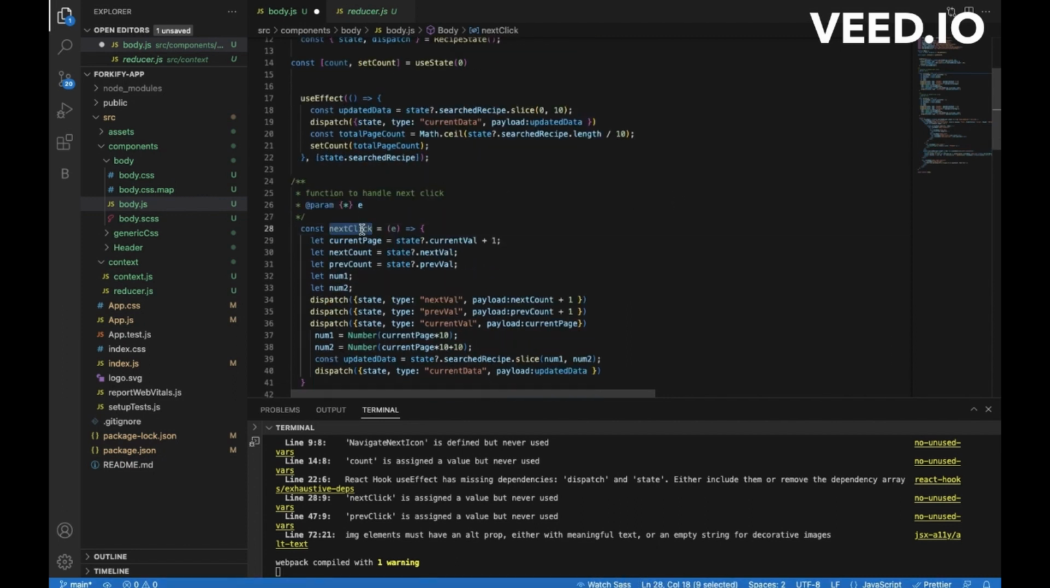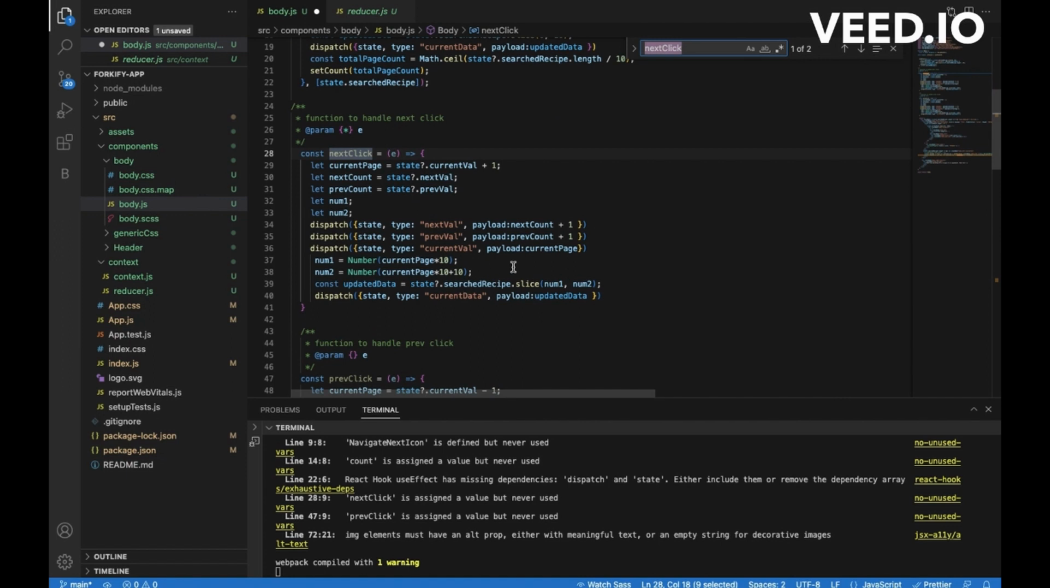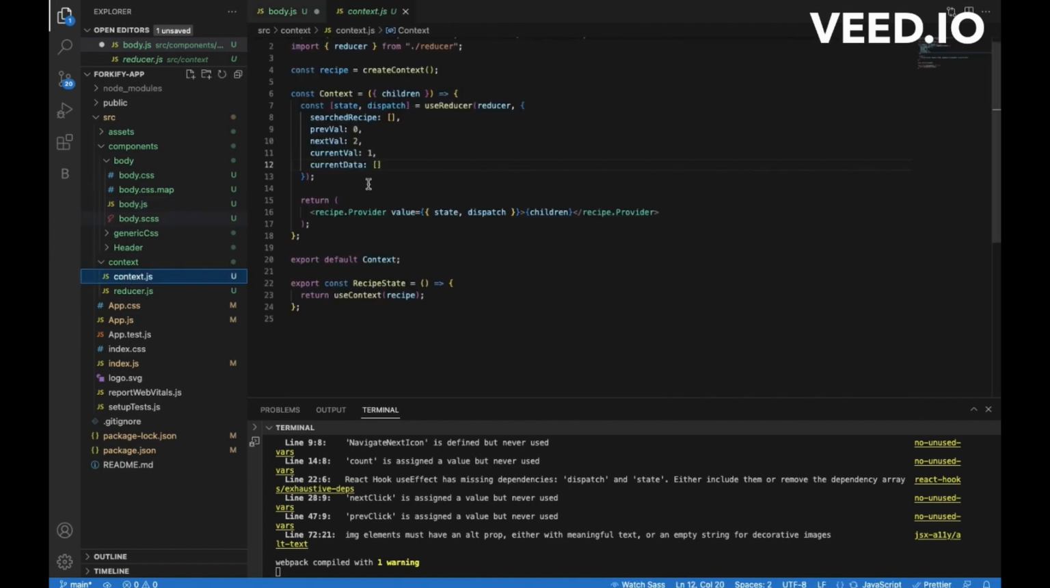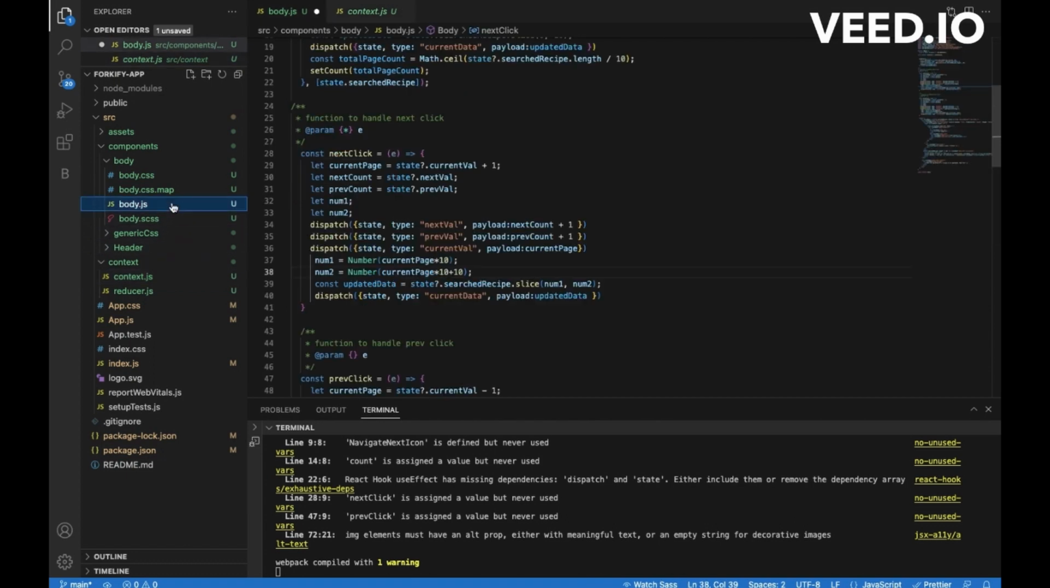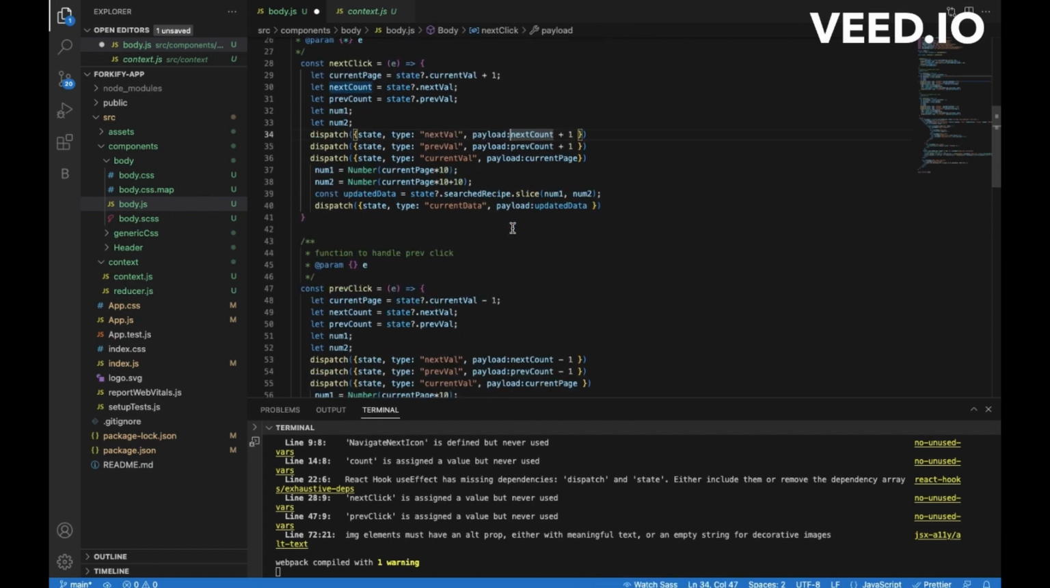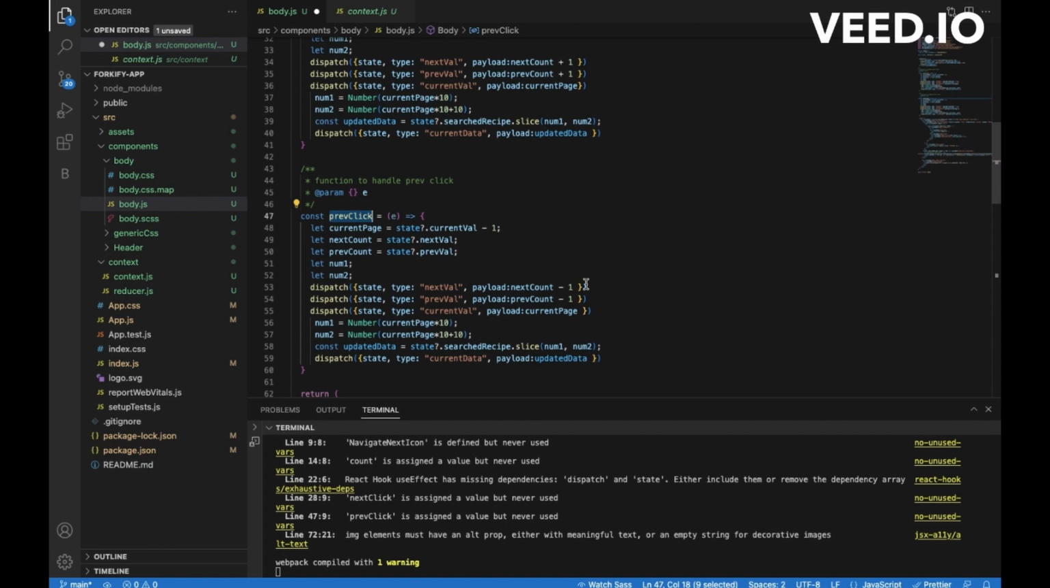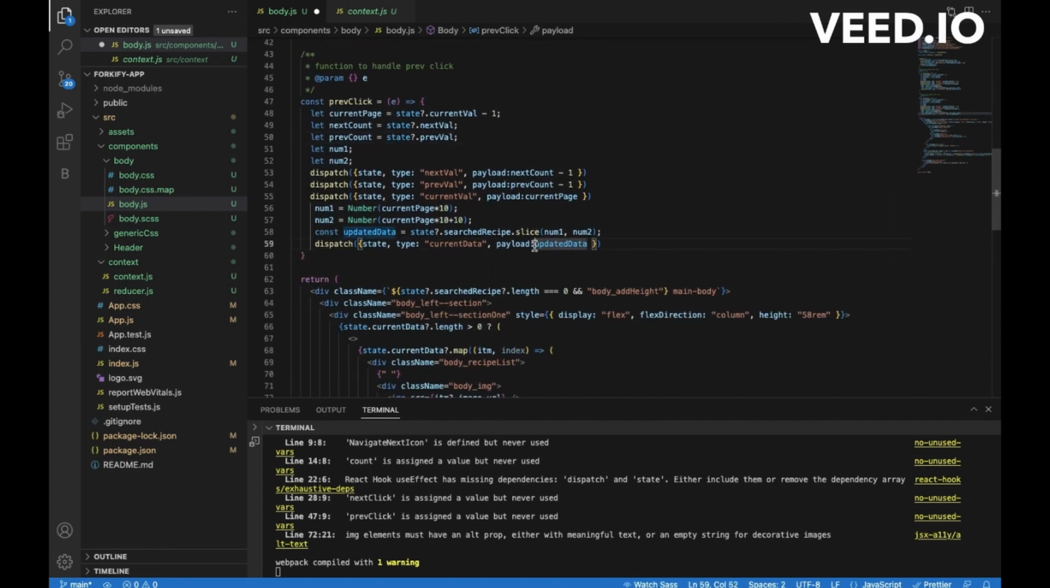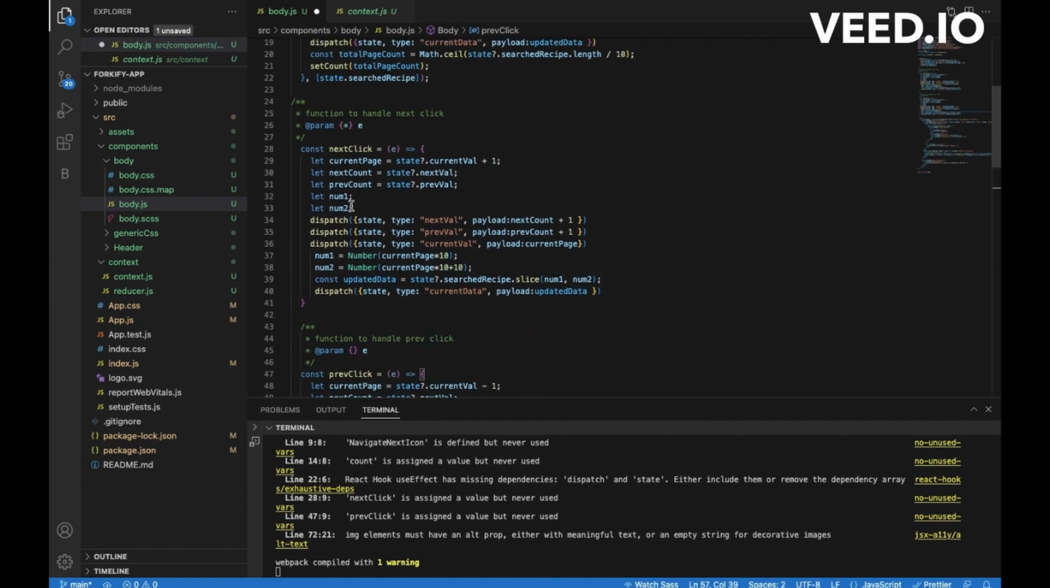And on click of previous and next we need to slice the original data and update the current data. What I did here is first I updated the useReducer state with a few more states which we need for pagination. So I created prevval, nextval and currentval with default values to track our pagination. Now in the function, when we click next we are increasing the count by 1 and for previous we are decreasing the count for all 3 states.